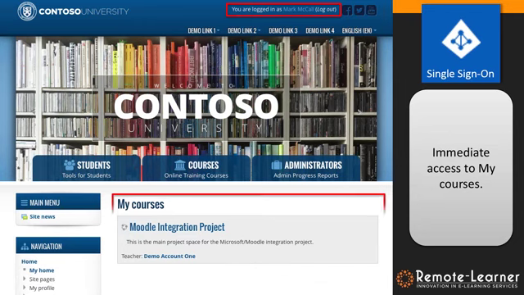Clicking on that Moodle tile will take the learners directly into the linked Moodle site. They will be logged in immediately, so they won't be stopped by a login screen. They'll be presented with the My Courses screen there, or whatever current home screen you have ready to go there. So, logged in, working seamlessly.